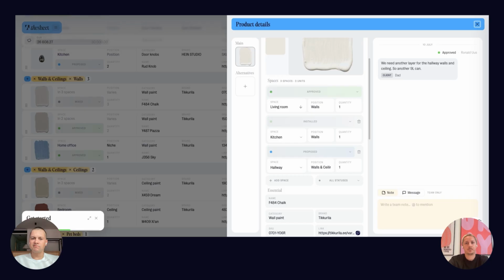So every space now has its specific quantity, it has its own status, and I can always add more spaces, and I can always set the status for all of them together. So if a client says this color is great, I can just go ahead and approve it for all spaces at the same time. Or if I need to, as mentioned, I can have different statuses for the different ones.